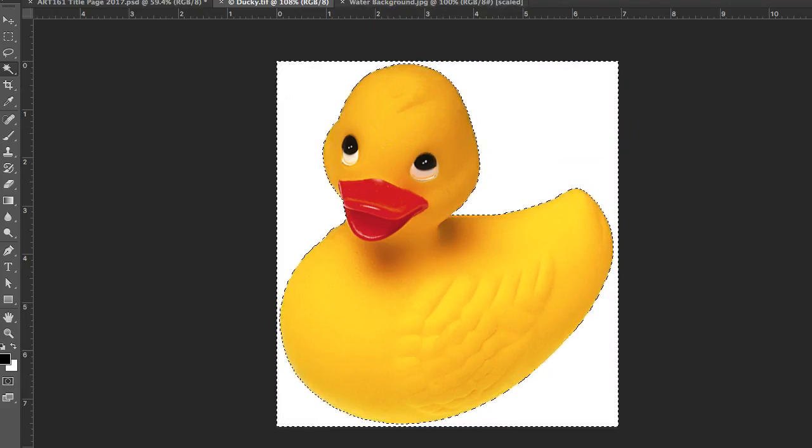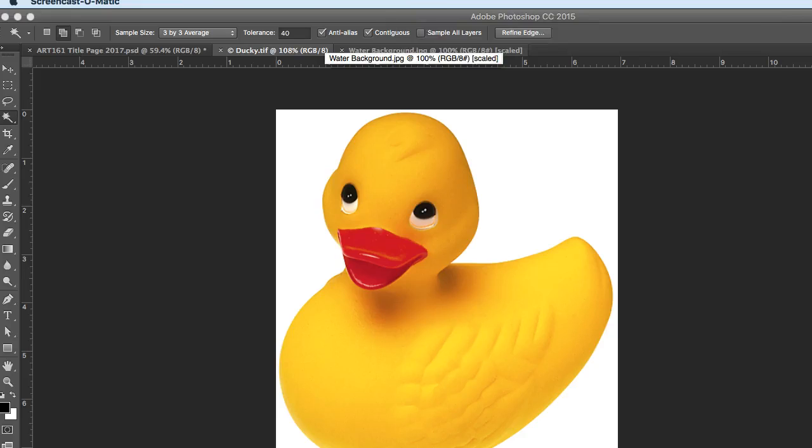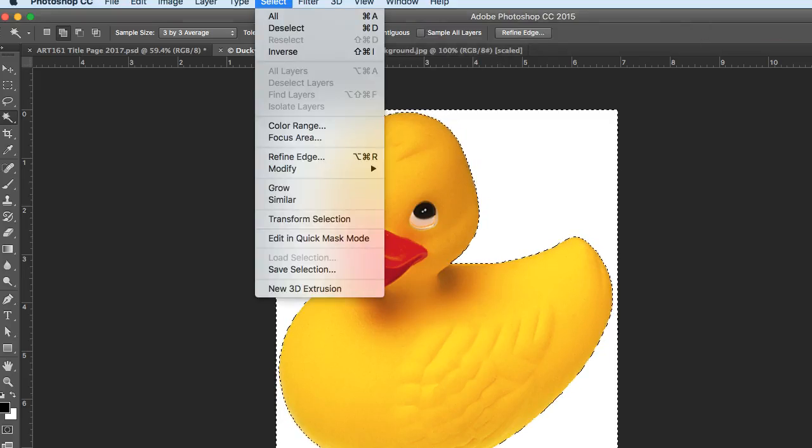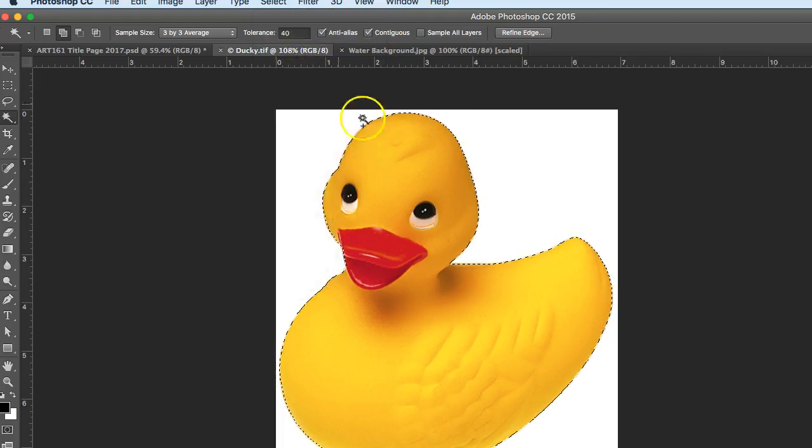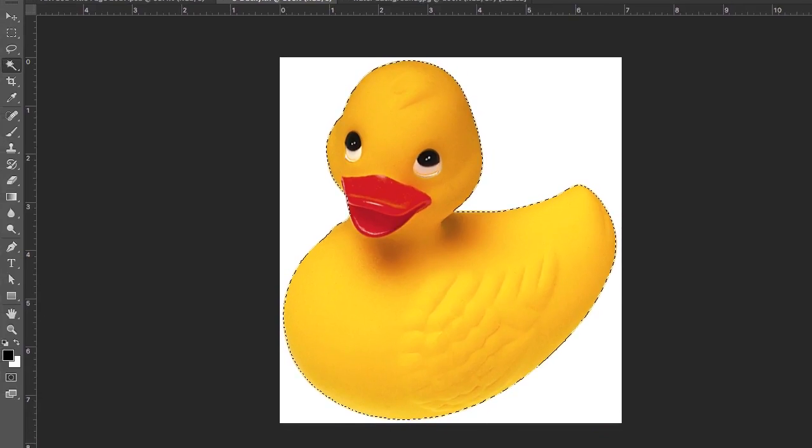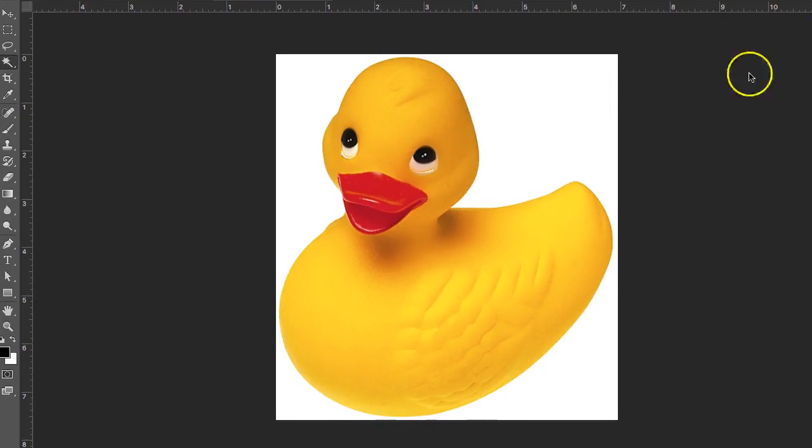So if we go up into the menu again, we'll go under Select. We want to say Inverse under Select. And here's the keyboard shortcut for it in case you want to know. And that happens with all of your major tools: the keyboard shortcut is always to the right. So we're going to say Inverse. And as soon as we say Inverse, you'll see that we have a selection area that's actually the rubber ducky itself. And that's what we want.